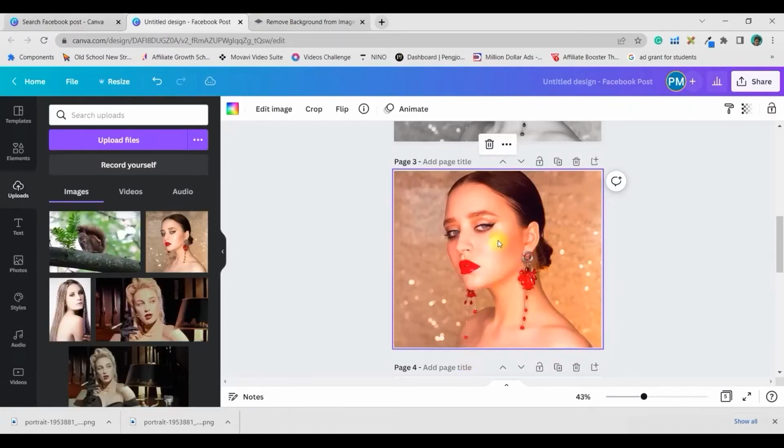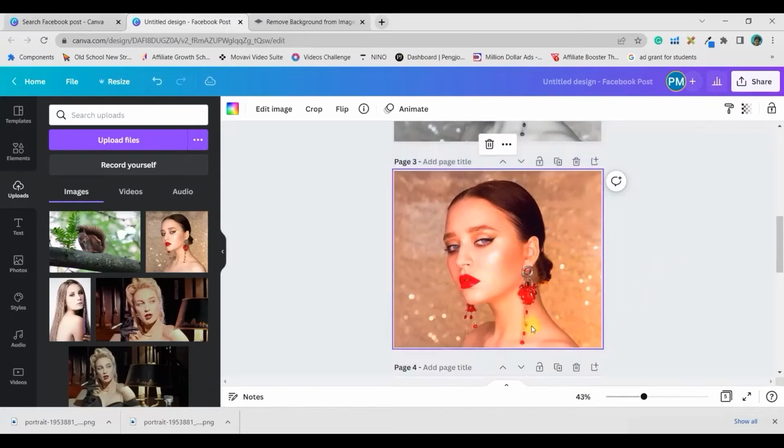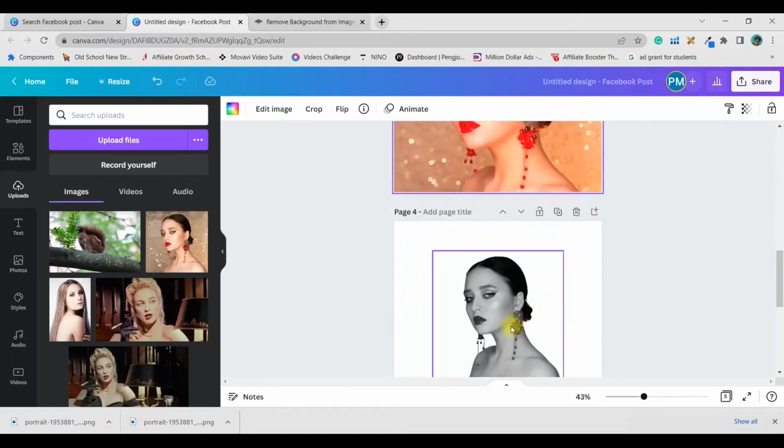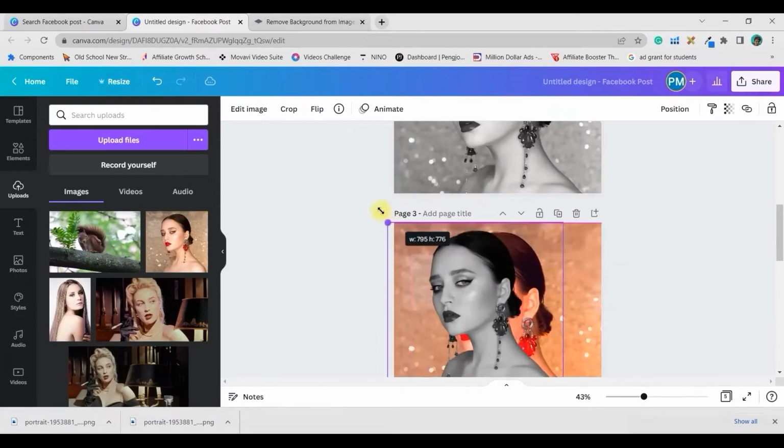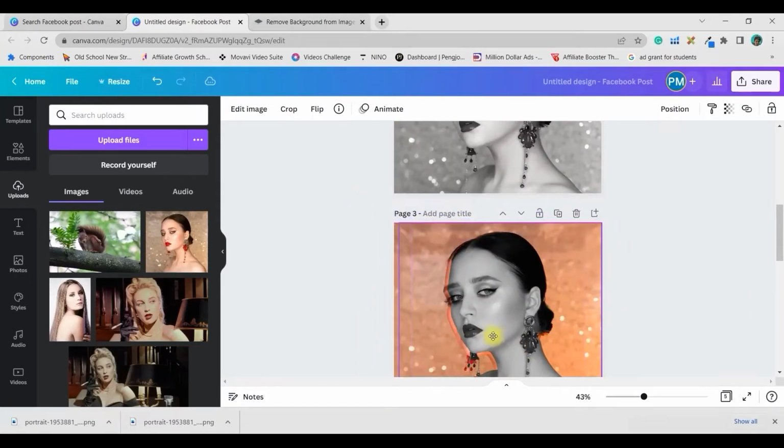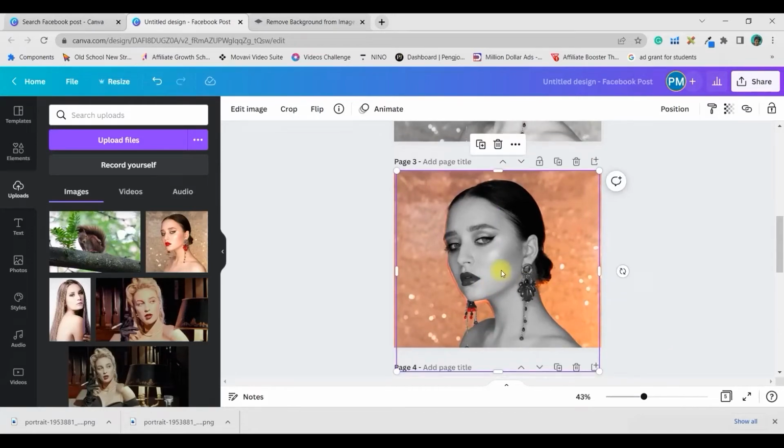Then set it as background. Then double click and bring it downwards. Once it is done, now I will drag this picture on top of the background, and I'll simply enlarge it to the same size. You will have to make sure that it merges properly to the background.